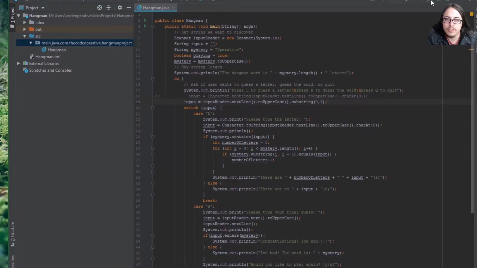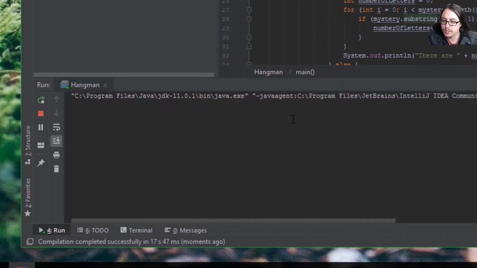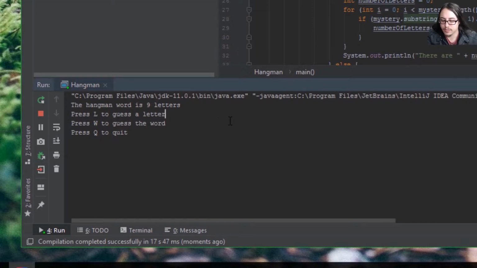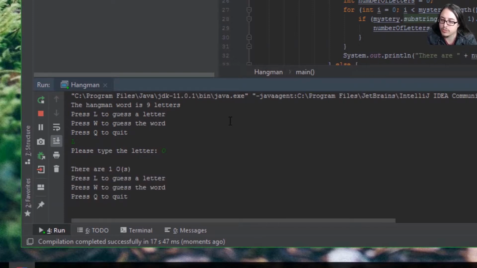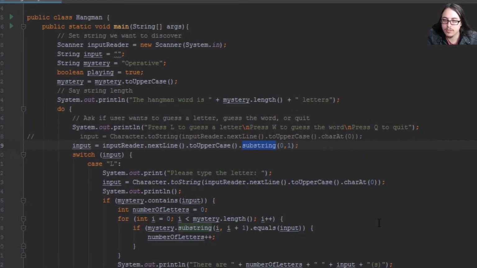So if we run this with this alternative function. And the reason we're able to call all these things is because string is an object, not a primitive. So objects have methods built into them. Alright, so let's press L. Guess a letter? Type a letter. Okay, so it worked. Oh, there are 1 O's. Cool. So we just wanted to make sure that it still worked, which it does.